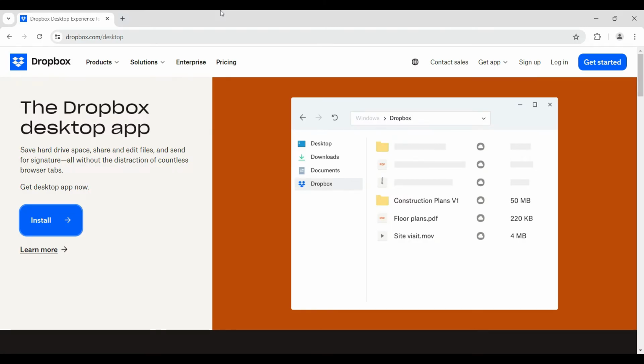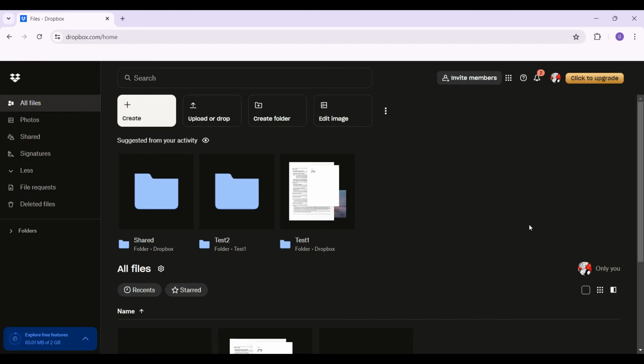In this tutorial, we're going to look at how to restore deleted files on Dropbox. Now let us begin. Do note that I have already logged into my account. In case you have not, it is quite easy to log in. If you don't know how to log in, we have created a video regarding that as well. This right here is the interface.